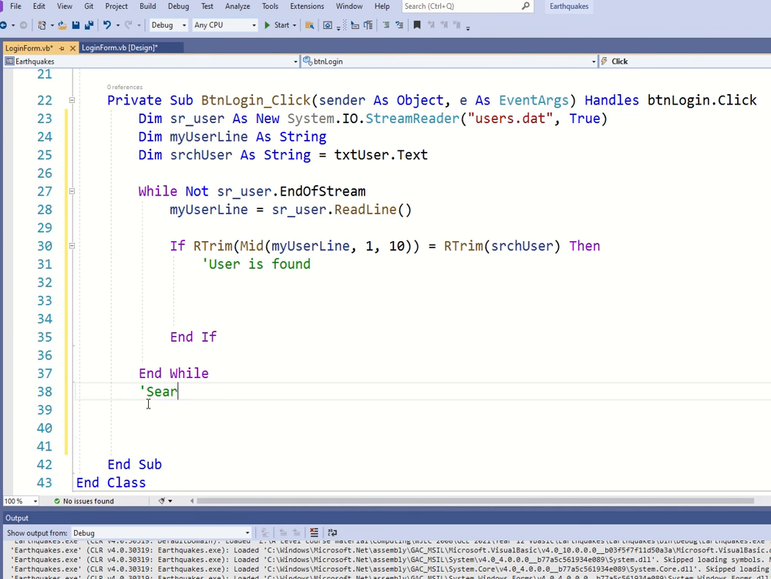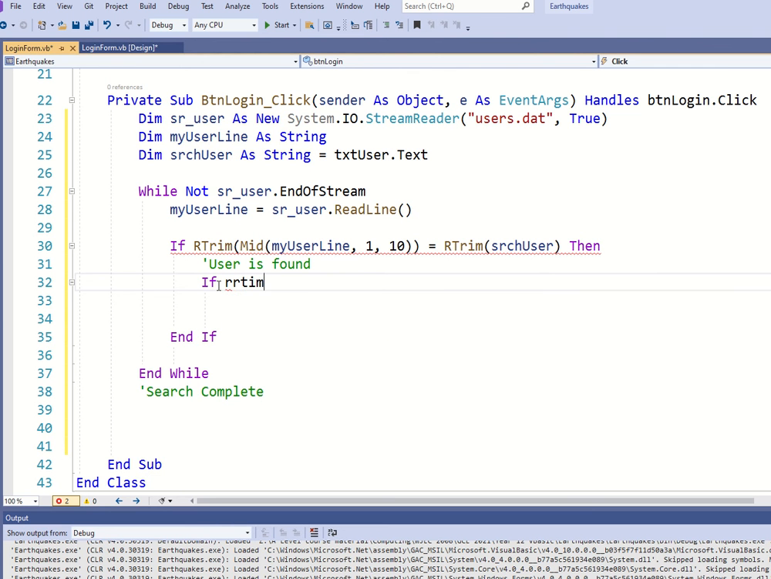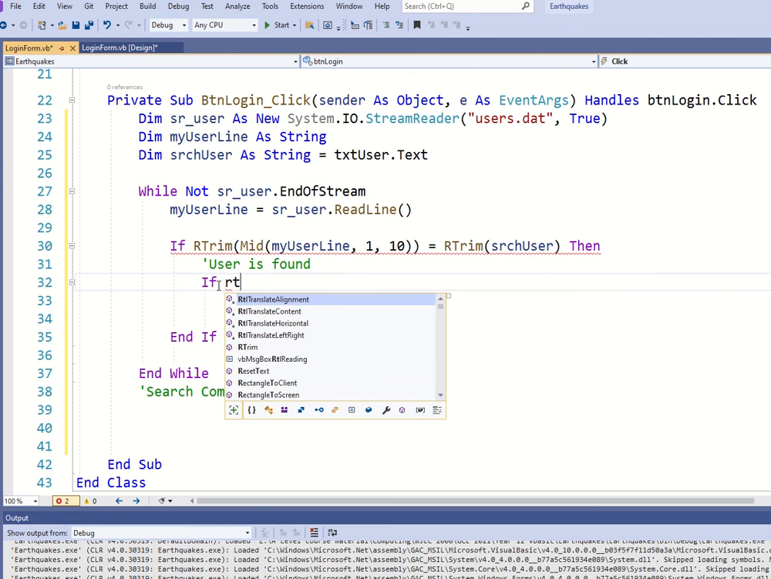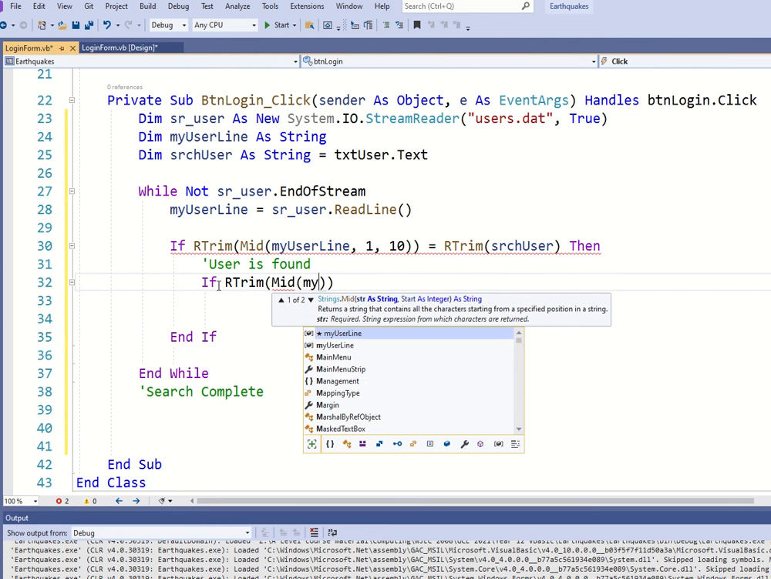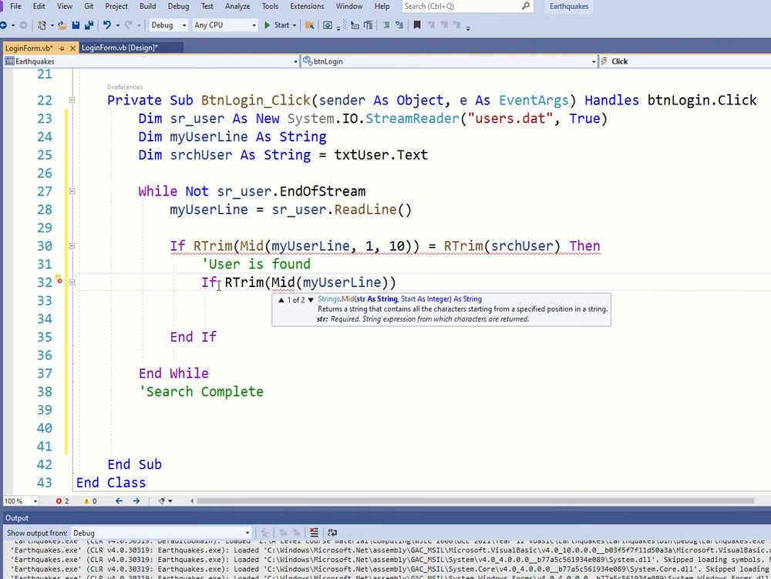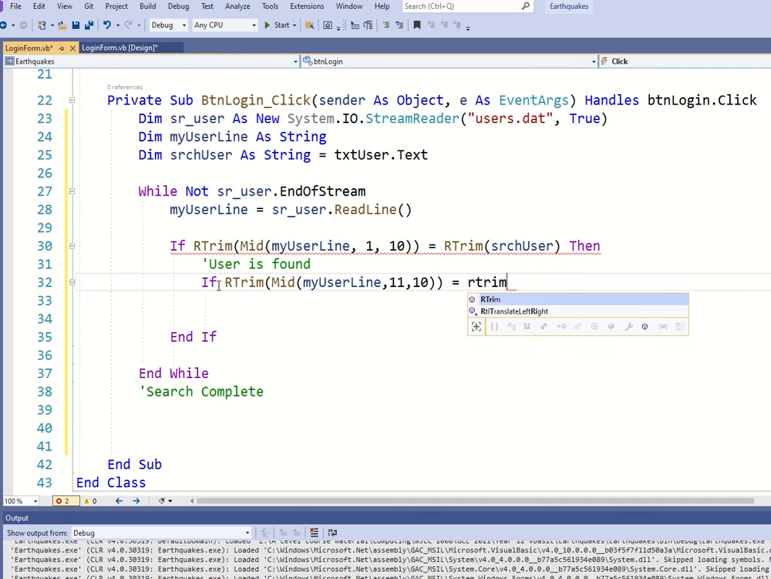Okay, search complete. Right, so what we're now going to do, if that's been found, is go and have a look to see if the password matches what's expected. So let me take a second so I don't type this incorrectly. My user line, which is the user line that we read, comma, this time we're reading from 11 and 10 characters, because the password starts at position 11. That's what we decided in the session.